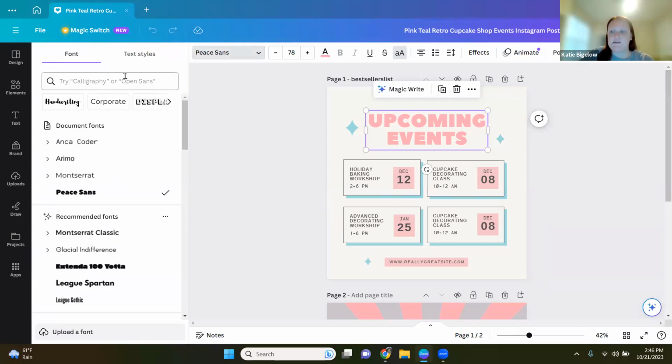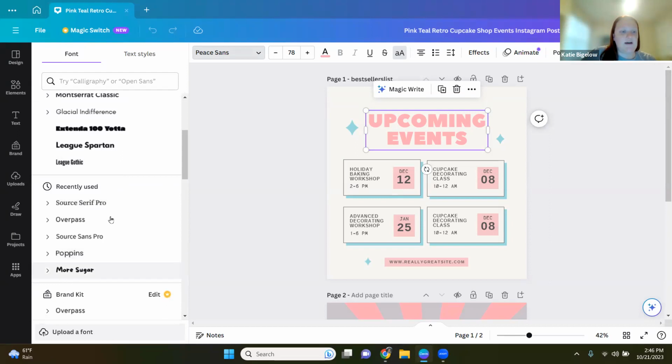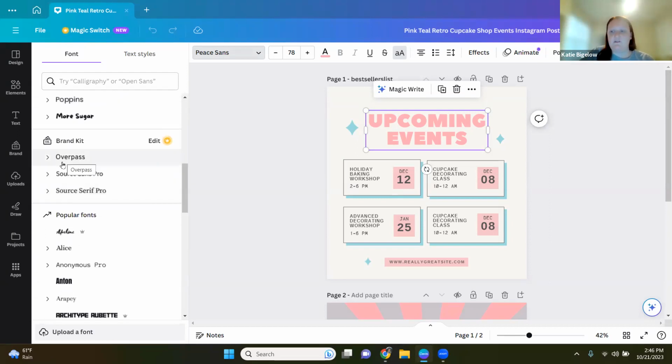You can search for a specific font that you have used in the past. If you want a handwriting style font, you can search handwriting. They give you some options of categories that you can search for. However, if you scroll down a little bit, you will see any recently used fonts, but conveniently you will see your brand kit fonts.